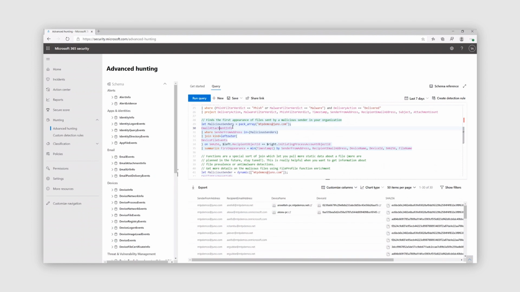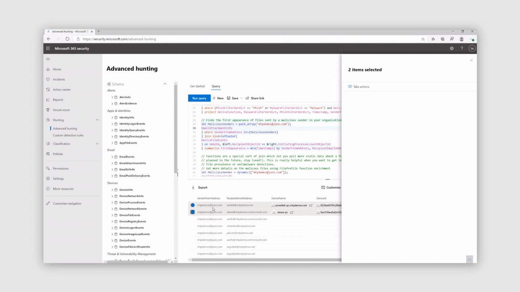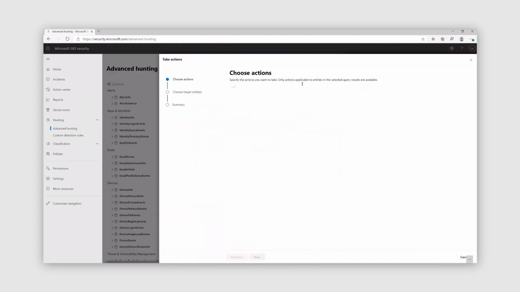So I was just running the previous query where we have the information about the attachments and the devices they were found on. I can choose which records I would like to take remediation actions on and click on Take Actions. You need to have remediation permissions in the tenant in order to take remediation actions, and we can see the different remediation actions we provide on the device and file. And in this case, we would like to quarantine the file. We will choose the identifier of the file and click Next.